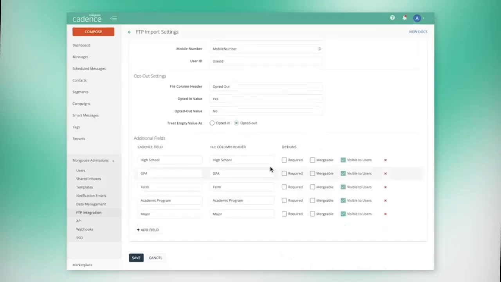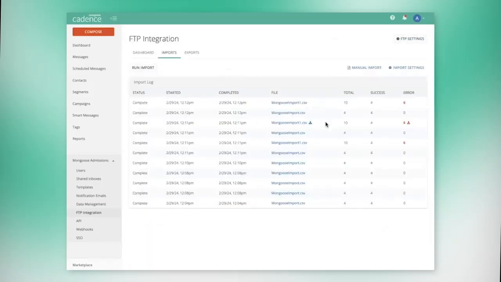Up to 25 additional custom fields can also be included on your imports. Click the Add Field button to add a new custom field. Once complete, click Save. The import log provides information for the files that are imported daily. Each file has a total, success, and error number. Total is the total number of contacts on the file, how many were successful, and if there were any errors on them.